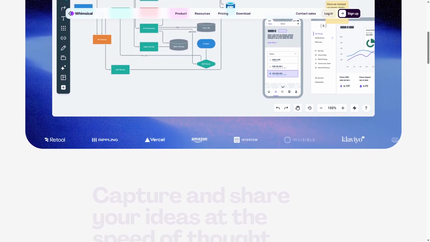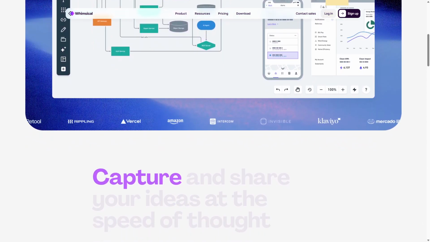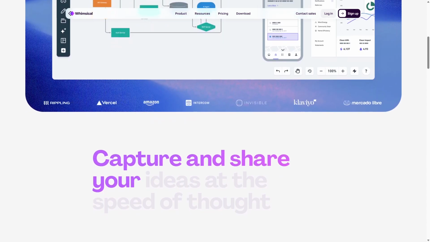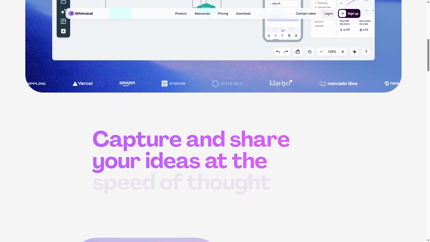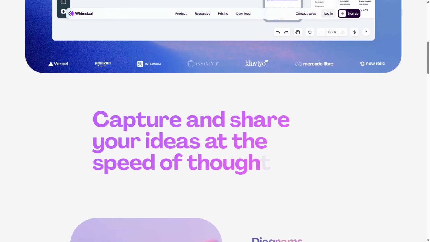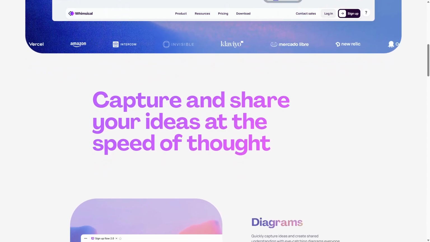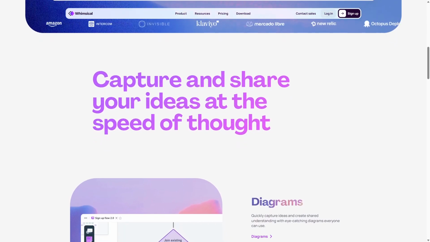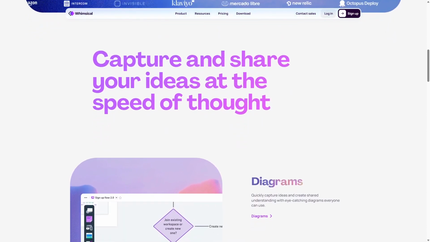However, some users might find that while it's great for visual brainstorming, it lacks depth in project management features. For those looking for a straightforward visual tool, Whimsical shines. But if your team needs more robust project tracking capabilities, you might find it lacking in that area.